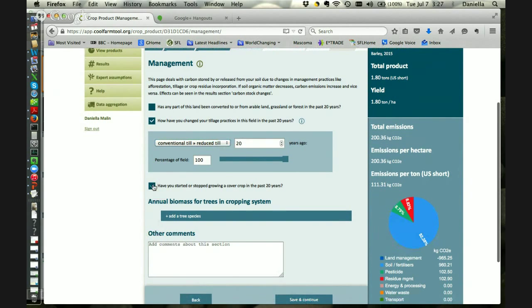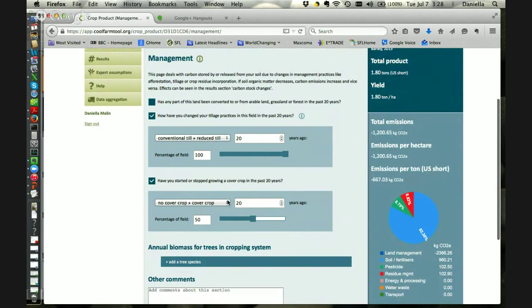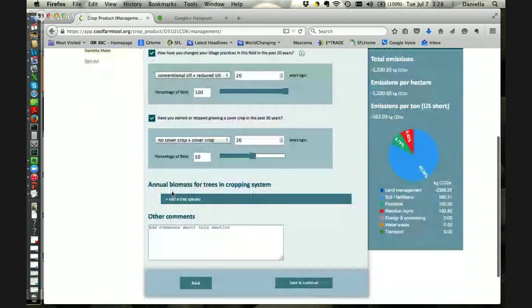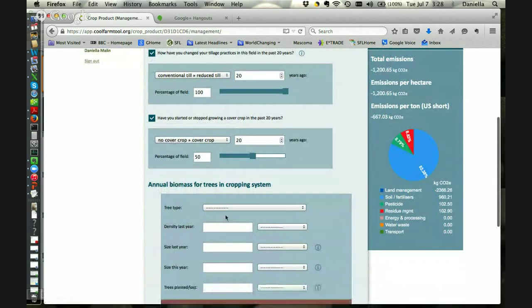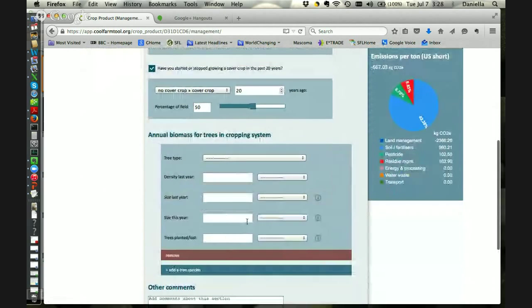And same with cover crop. So if I add a cover crop, I went from no cover crop to a cover crop, and let's say it's every other year. So that brings me already into sequestering carbon. And I can see the difference between doing that and not doing that. If I have above ground biomass, I would put that in here. I would add trees. Maybe if it's a coffee setting and I do shade trees, I would do that here. So that's the above ground biomass section.